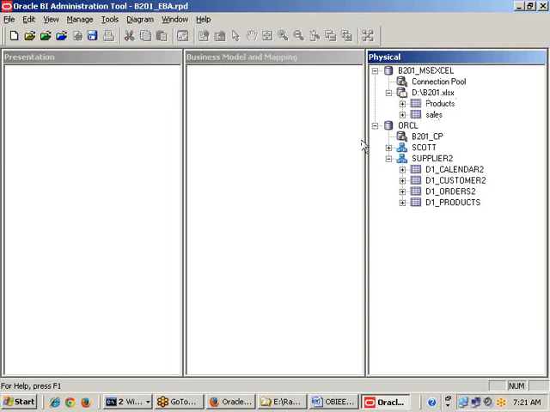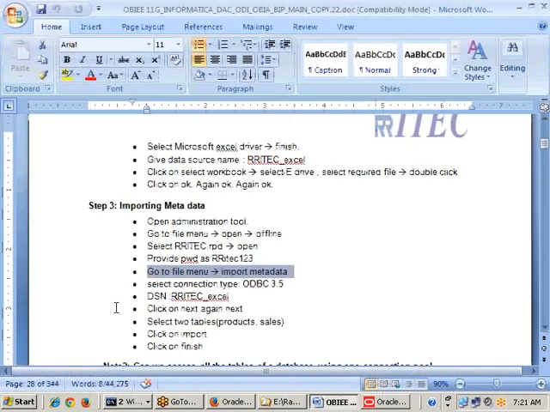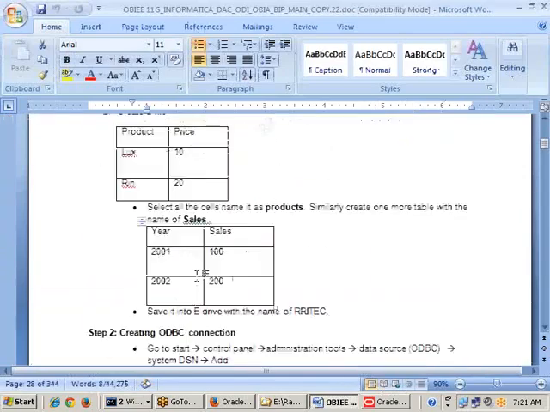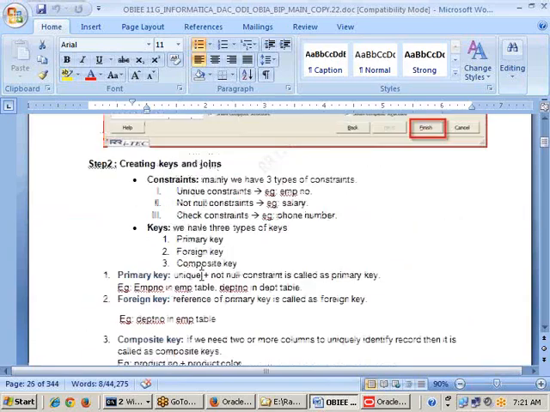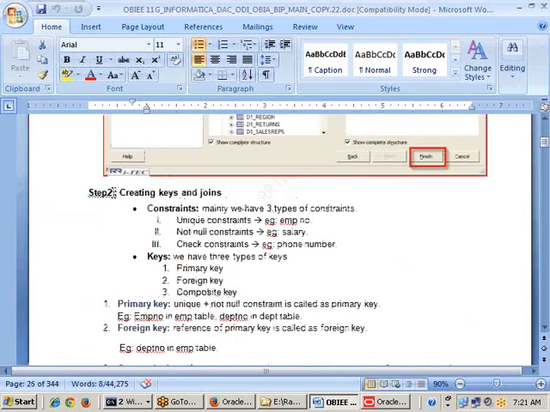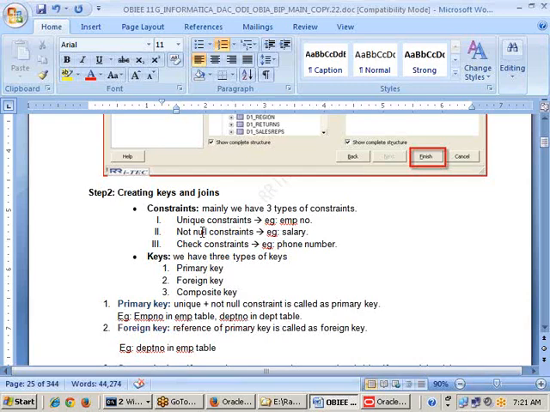Let us move on to the next one. Step 2. Step 2 is what, sir? Creating keys and joins. This chapter is very, very important. From an interview point of view, guaranteed 1 or 2 questions we are going to get from here.